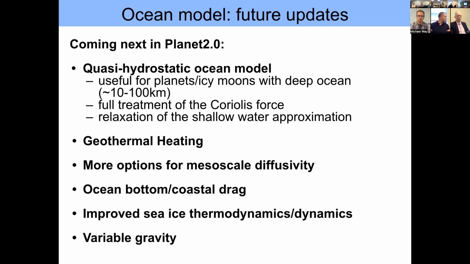Something I think you can use is geothermal heating in Planet 1. Yeah, it's been backported to Planet 1. But basically you can specify either a constant geothermal heating at the bottom of the ocean, or create a netCDF file that will describe what kind of heating you have at the bottom.